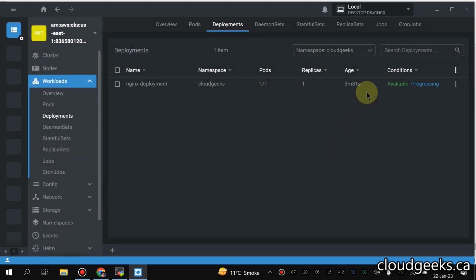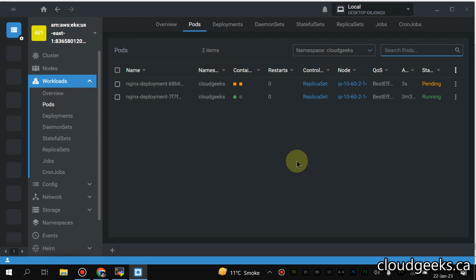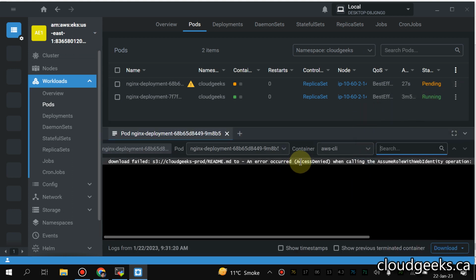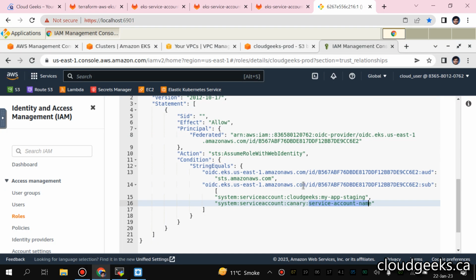So let's do that. If you navigate to this section, you see that if this pod is not going to be available, your previous deployment is still going to be in running state. So what went wrong with that? Let's see the logs of this one. You see an error occurred, access denied. Why do we have access denied? I've already told you that this has the issue. Let's try to fix the issue.